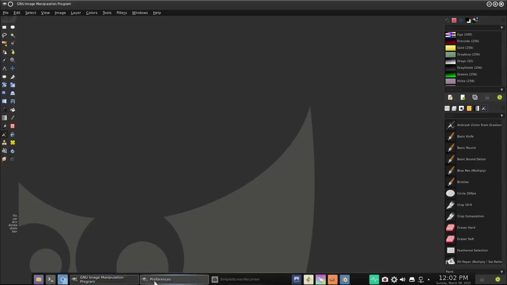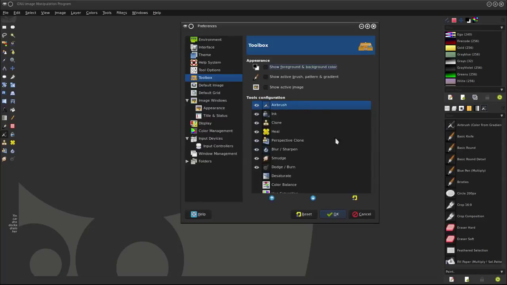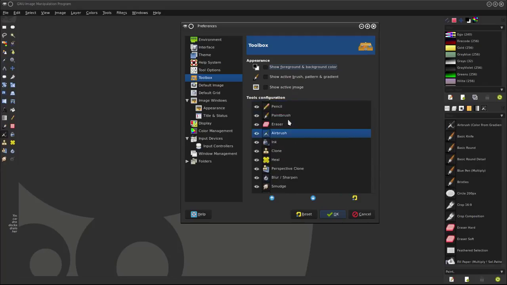Now you can actually go in here, and if there are some of these tools under the tools configuration box that you can turn off, you'll just check this little icon, this eyeball here. Let me just show you the smudge tool. Just click the eyeball there, and it turns that on and off. I usually prefer to use that, so I'm going to leave that on.